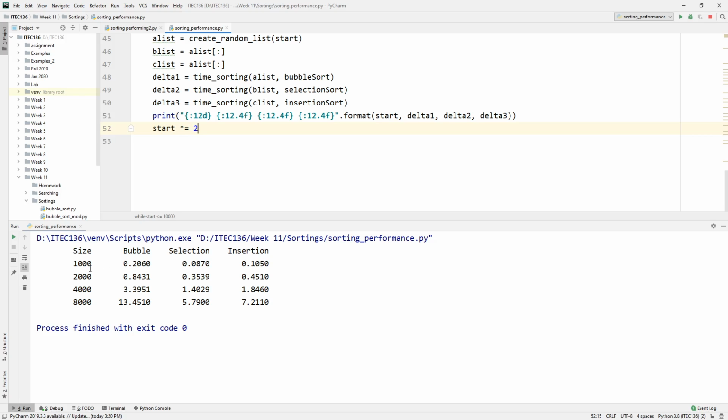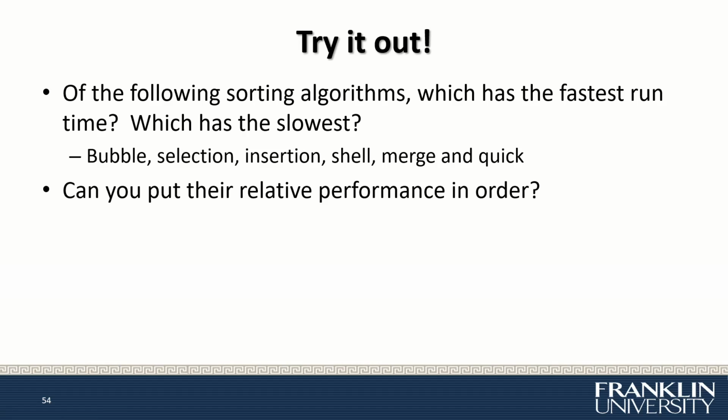Look at from 2000 to 4000, 0.84 to 3.4, that's about 4 times. 0.35 to 1.4, that's 4 times. 0.45 to 1.8, that's 4 times. 4000 to 8000, 3.4 to 13.4, 4 times more. So if I look at this here, when we say about n squared, what does n squared really mean?